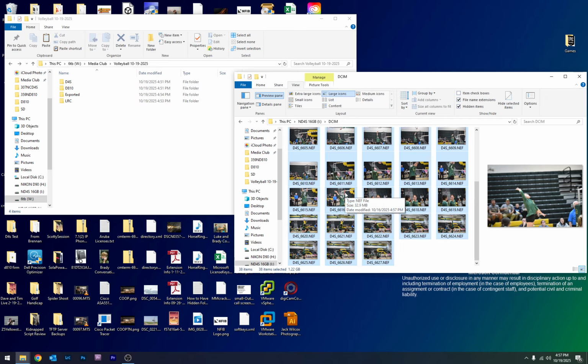And then I'm going to click Command C or right click and click copy, because remember, I'm trying to get the files off of the card and onto my personal hard drive or my external hard drive, because it makes the workflow faster and it makes the images load quicker.